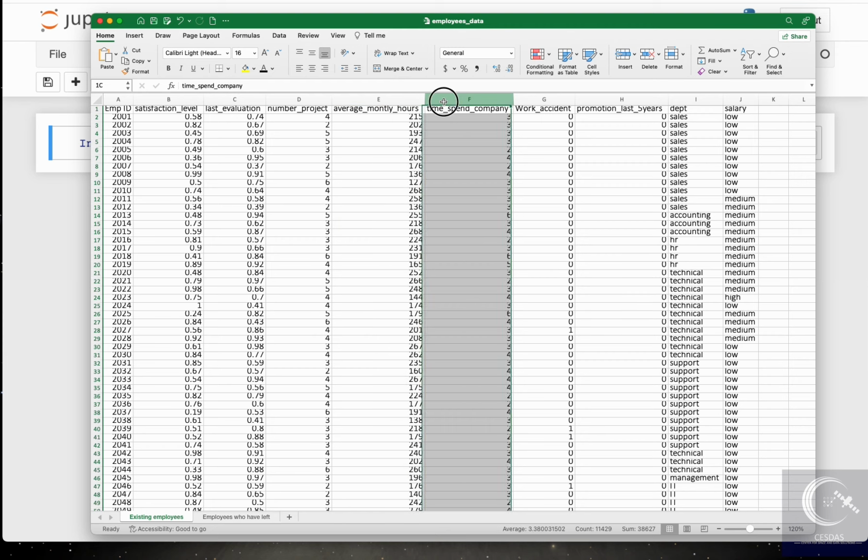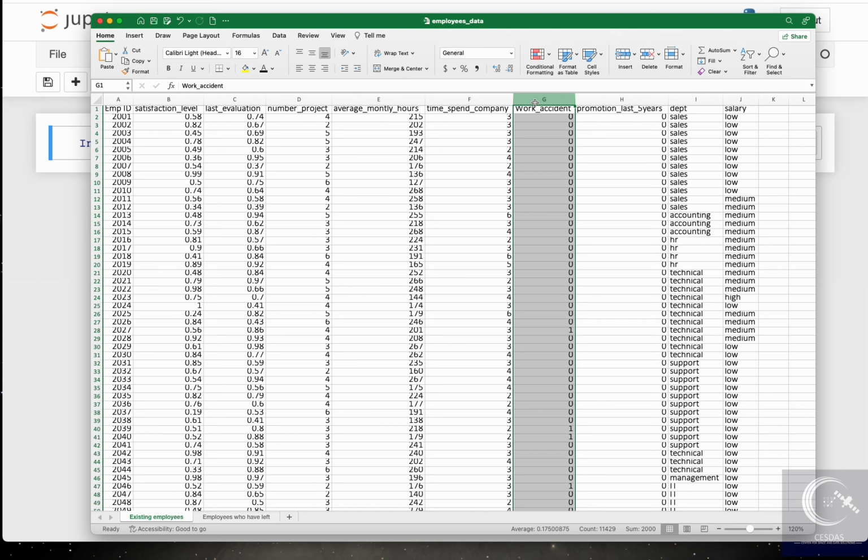The fourth one is the time they have spent in the company, and the unit for that is years. And then the other one is the number of accidents they have had. This is a very categorical data point: it's either 1 or 0, 1 meaning they have incurred an accident at work, 0 meaning they haven't. The other one is the promotion in the last 5 years. So 0 means those who have been promoted, and 1 means those who haven't been promoted.